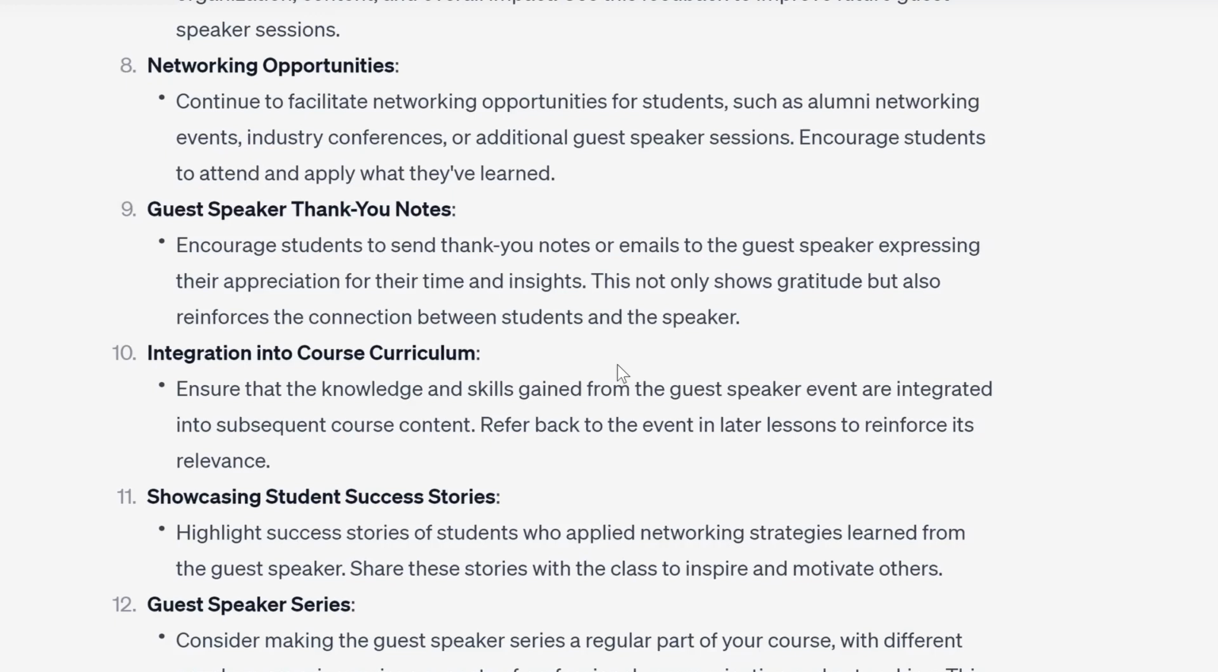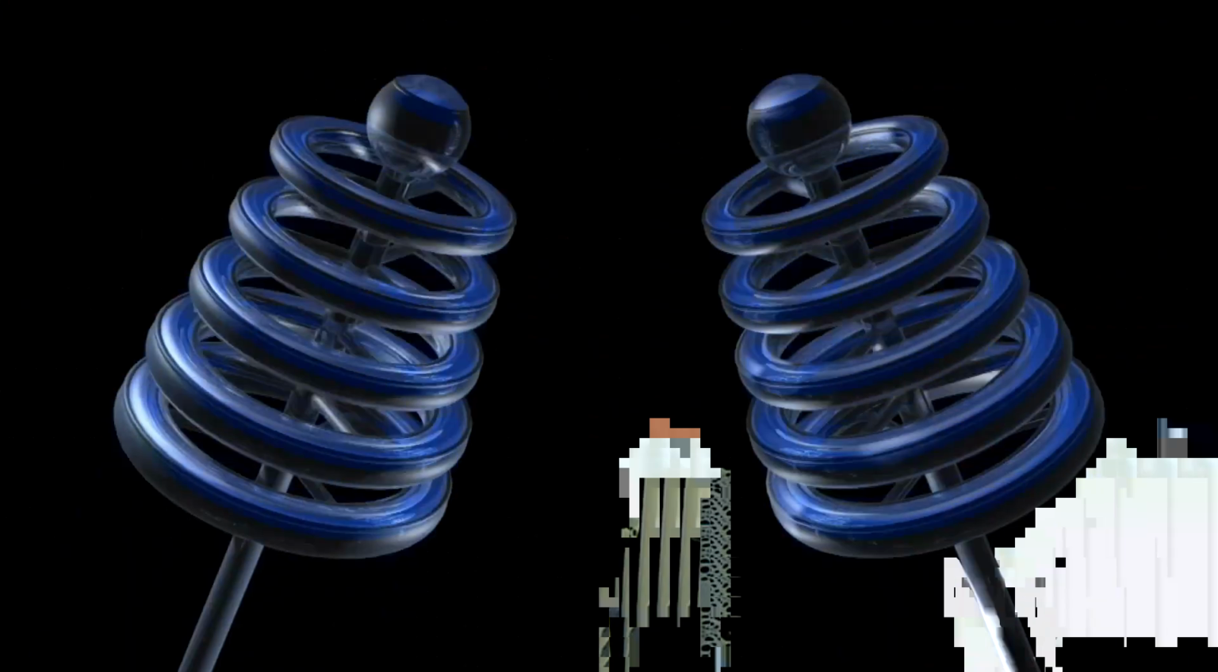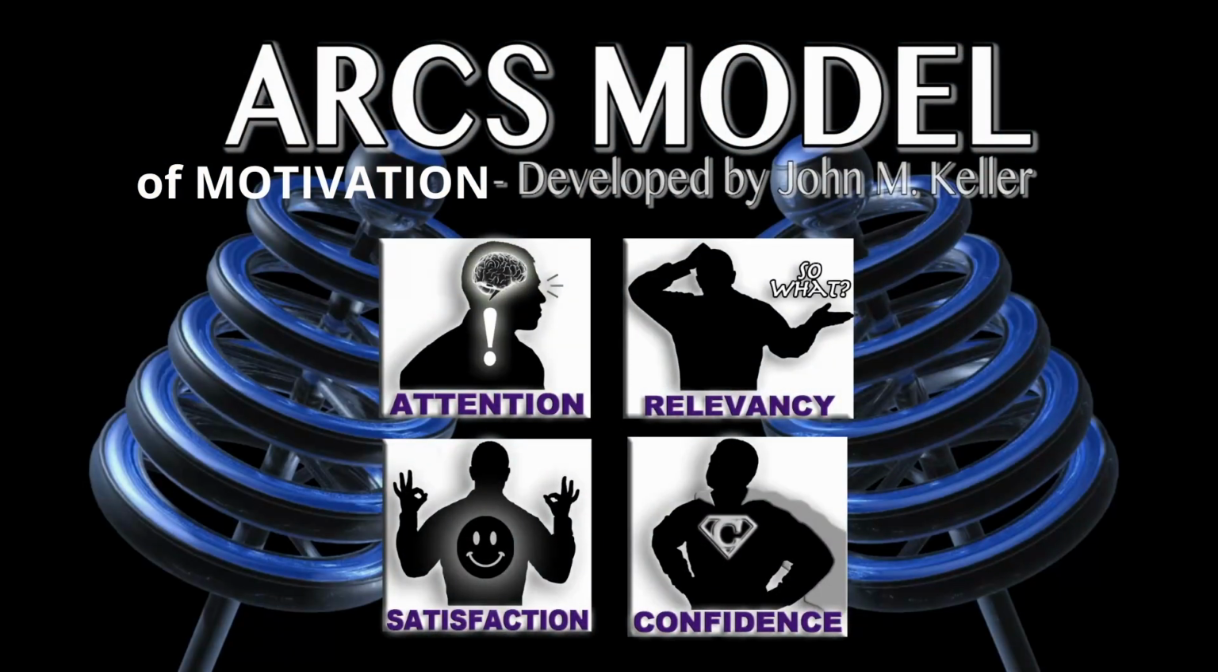And again, it doesn't end there because I could continue to talk with the AI to ask it for more possibilities or to help guide me in how I can actually do this. So that was a great example of how we can actually use AI to help us with the aspect of motivation. And in this case, we used what model? Right, the ARCS model. Again, it's a great model that is easy to understand and easy to implement because it only has those 4 components for us to think about.